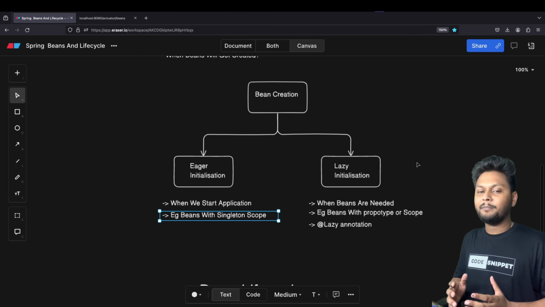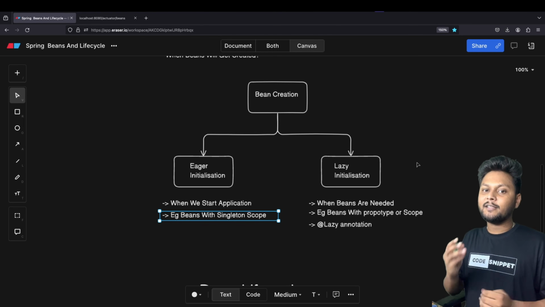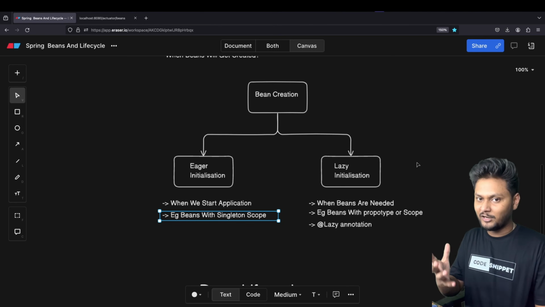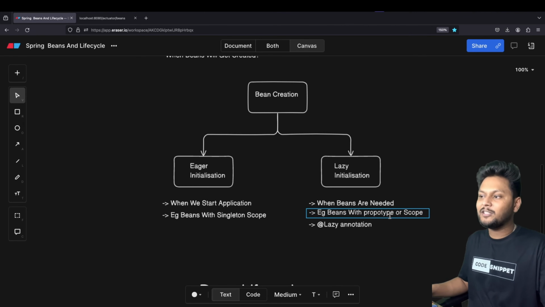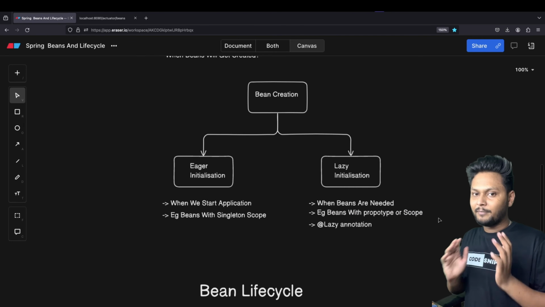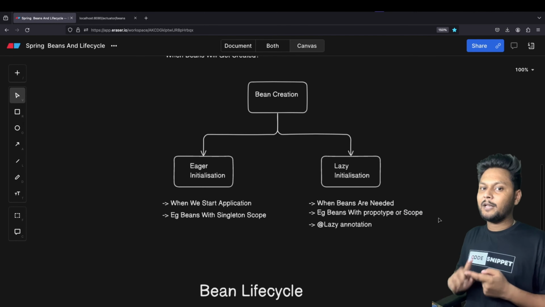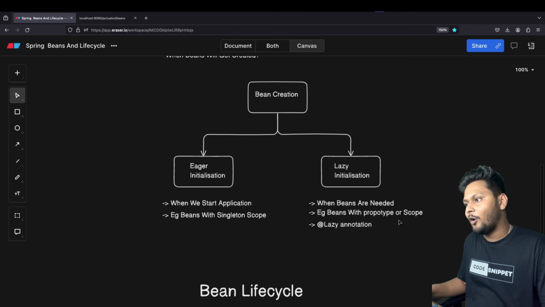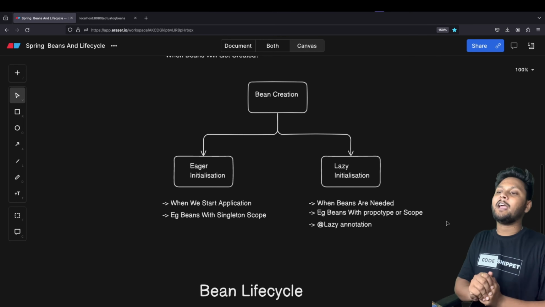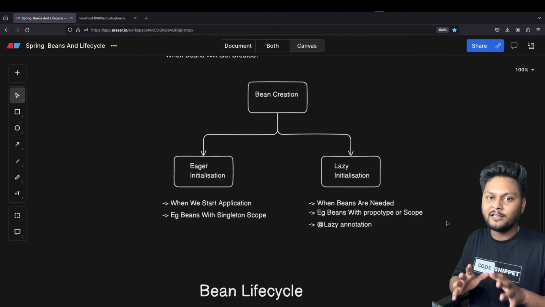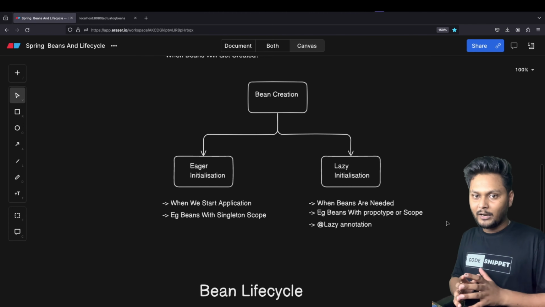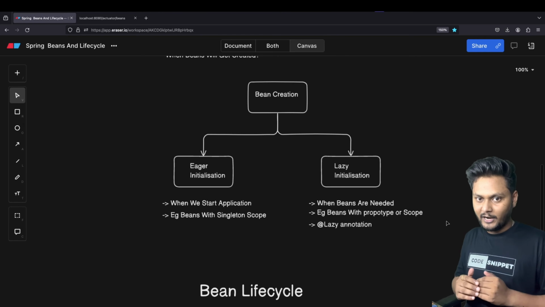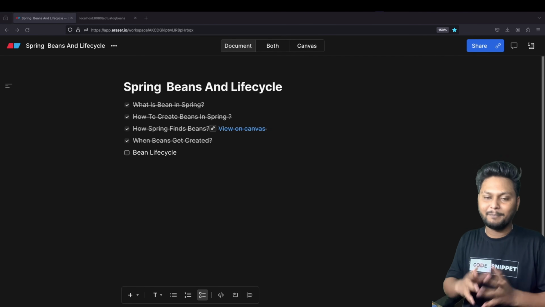Lazy initialization means your bean will be created whenever it is actually needed. So when some class is invoking that bean, only at that time will your bean be initialized. For example, we have beans of scope prototype. There are a few other beans as well with different scopes, for example request or session, which will be initialized lazily. Don't worry about singleton or scope for now. Just remember that we have two types of initialization. The first one is initialized eagerly, meaning at the start of your application, and the second one is lazy, initialized only whenever it is needed. Now let's proceed and start seeing our bean life cycle.